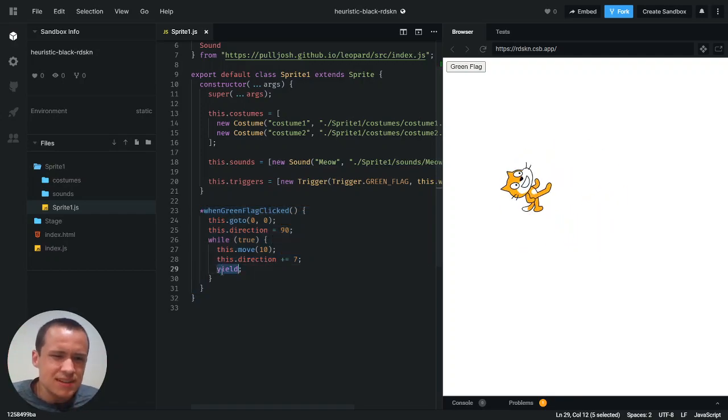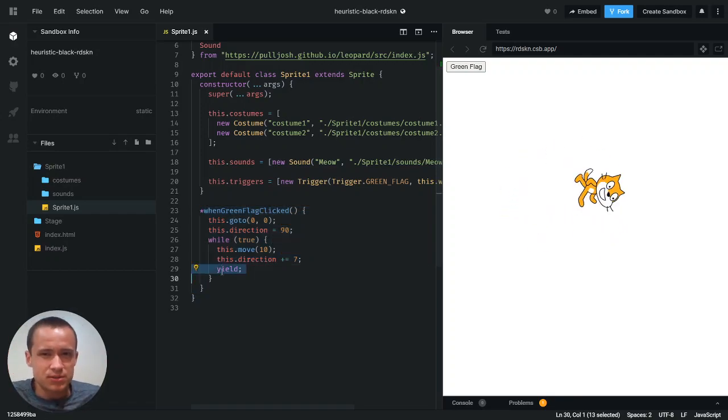We also have this yield. I'm going to make a separate tutorial explaining what that yield really means because it's quite interesting. But for now, my recommendation is don't remove it, because you might crash your web browser.